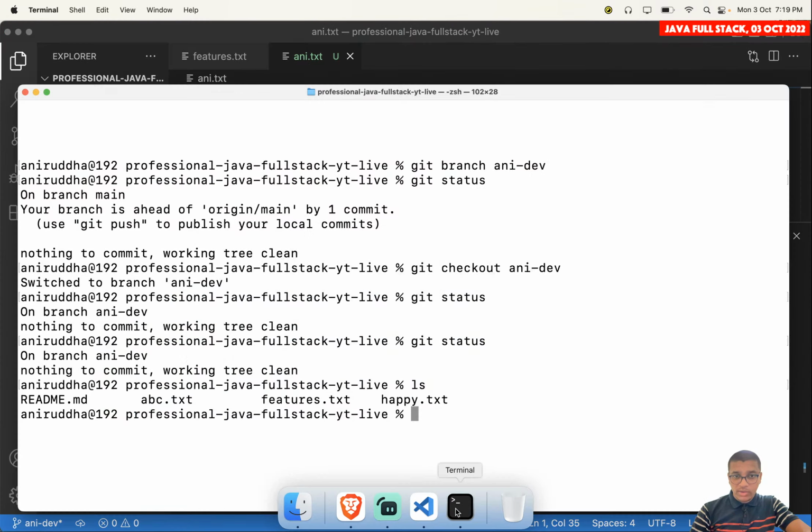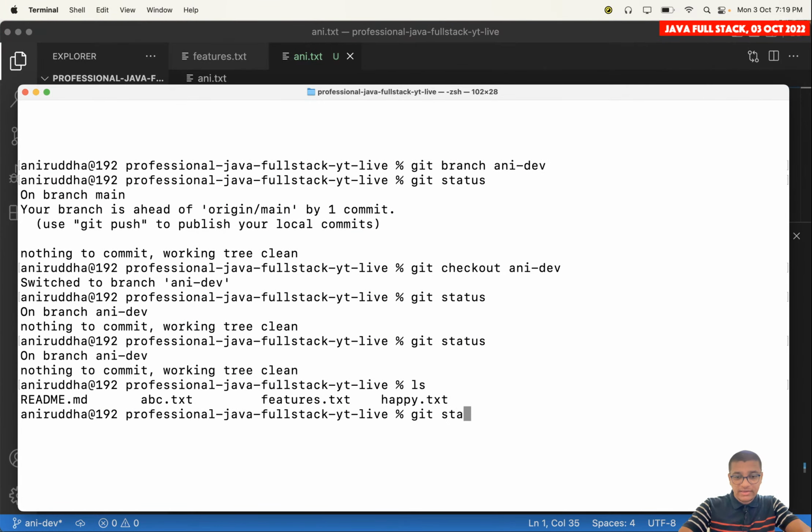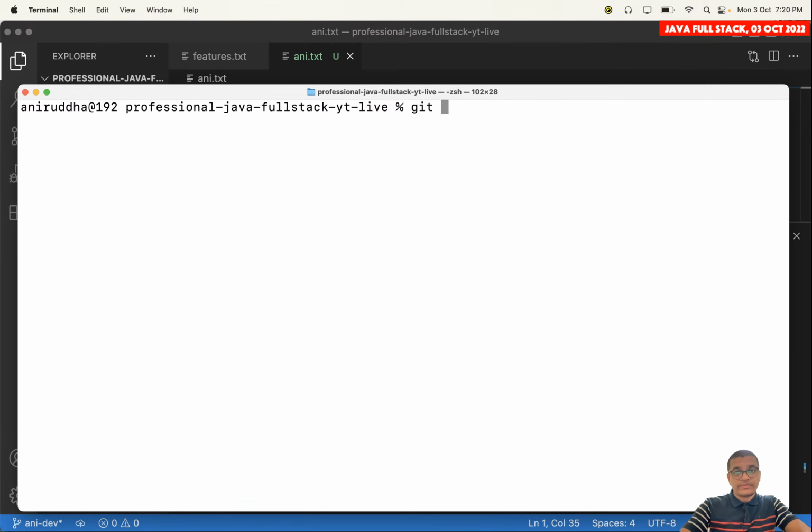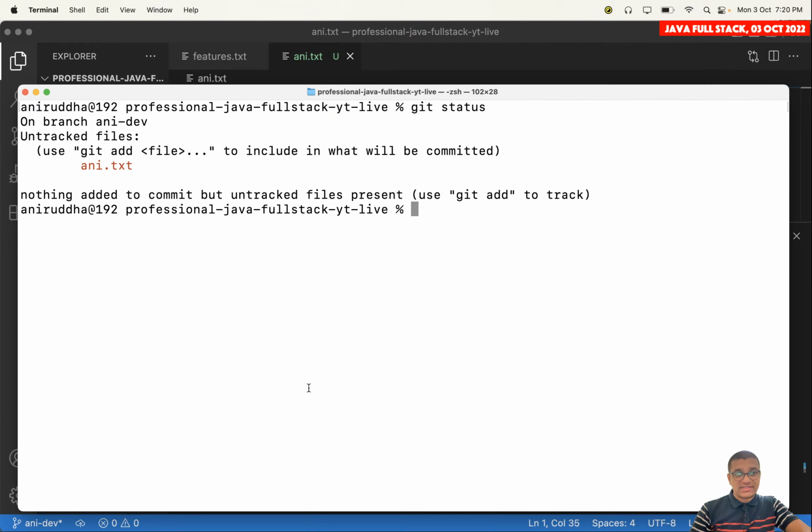Just go to the command prompt and clear it first. Git status, can you see? On which branch? Any.dev branch. This is an untracked file. So you can say git add.